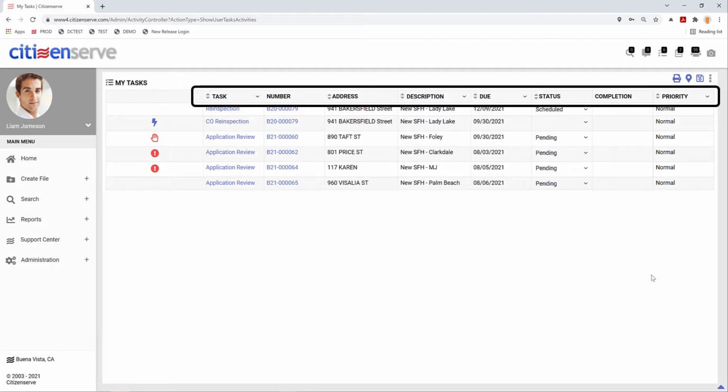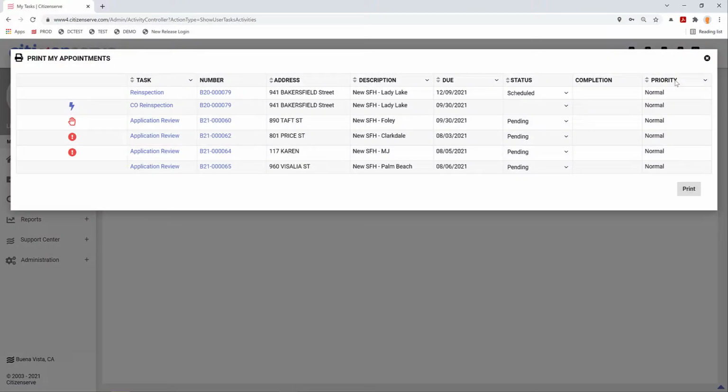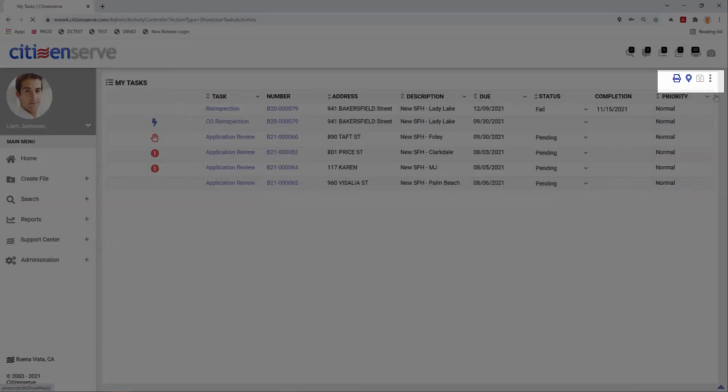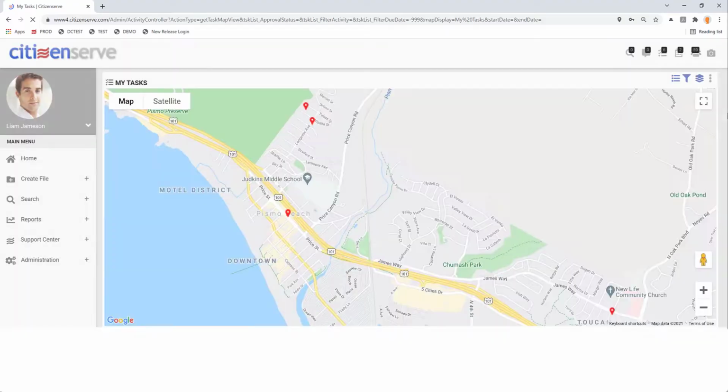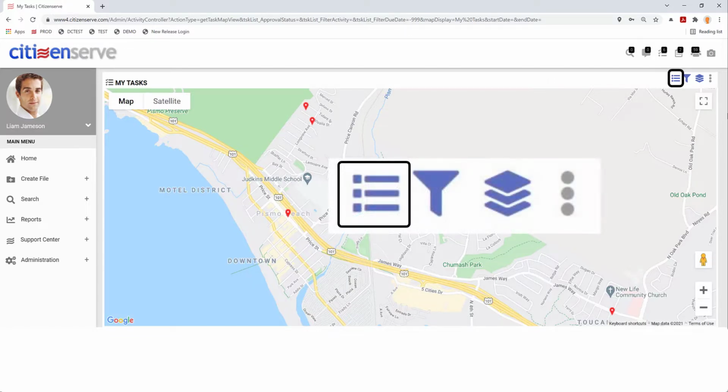You have the same sort and filter options that are available on the dashboard view. Use the print icon to print your task list, and use the map view icon to display your tasks on a map. In the map view, you can click the list icon to return to your task list.